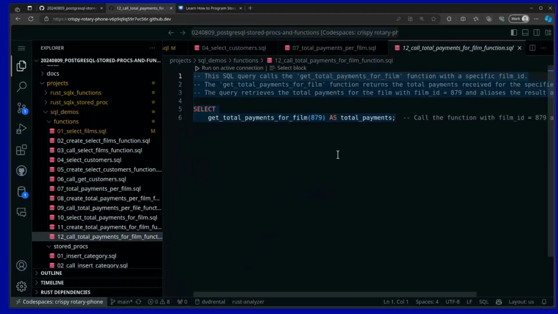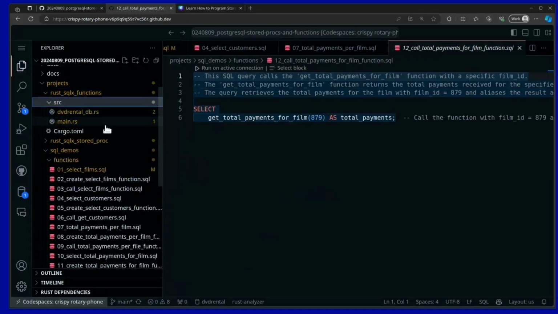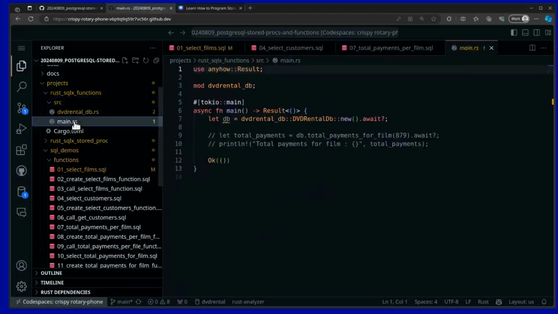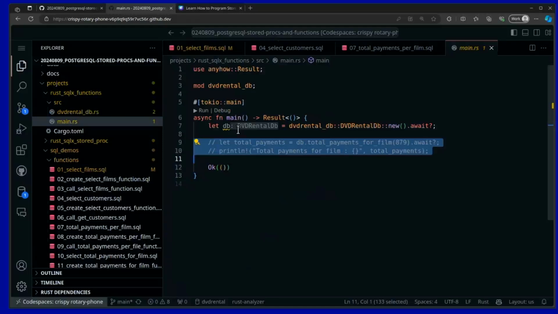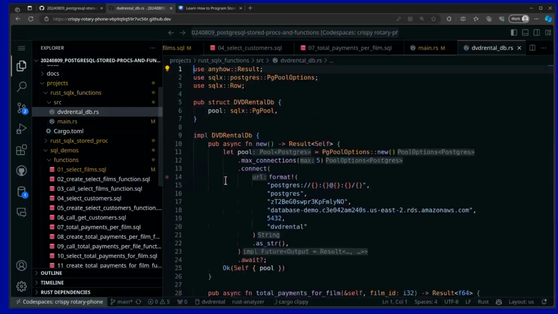Now, what's cool about this is that I can take this query now and parameterize this from the perspective of the programming language that I'm using. So I thought it'd be kind of fun today to take a look at using Rust to call our database and do these queries. So we have our main file here, and what I'm going to do is just kind of uncomment this code here. There we go. And so let me open up the DVD rental.